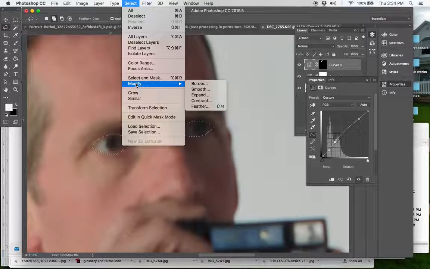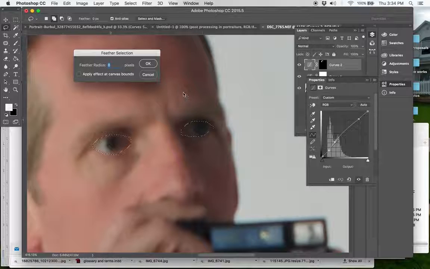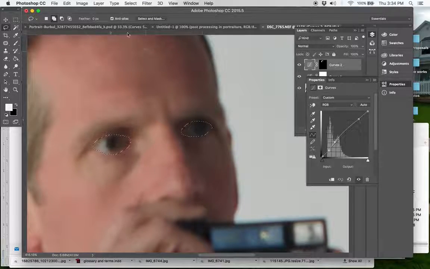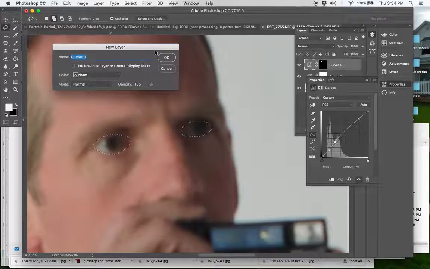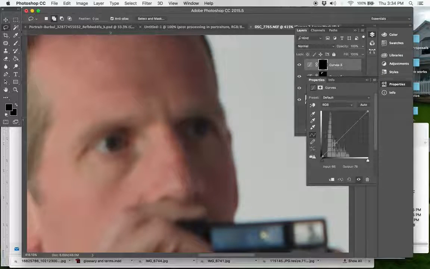So I select it, I modify it, I put on the feather. I'm going to go like 3 pixels because I really don't have a very large area of selection. And then I'll just do new adjustment layer and curves. And I come back here and I look at this and I want to make them a little bit lighter. Woo, that's a little too much. It doesn't always take a lot. Maybe a little bit more contrasty. Maybe that's too much. You can go too far fairly quickly. Well, let's pull that down a little bit.